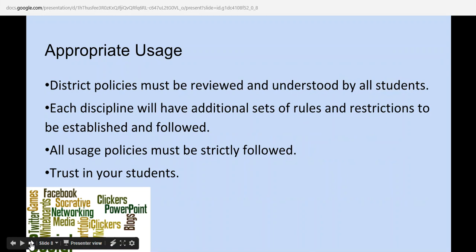Appropriate usage. District policies must be reviewed and understood by students. Taking those policies and breaking them down by statement allows the student to understand how that statement applies to them within the classroom and outside of the classroom, and being able to relay that same information to the parents allows the parents to understand what is expected of their students outside of the classroom.